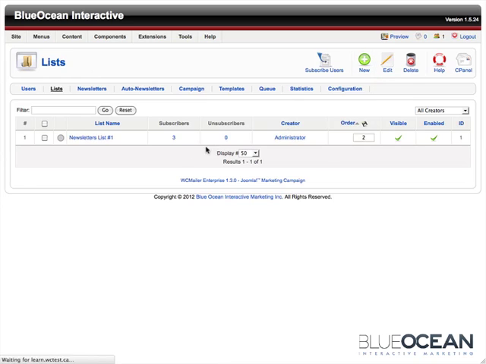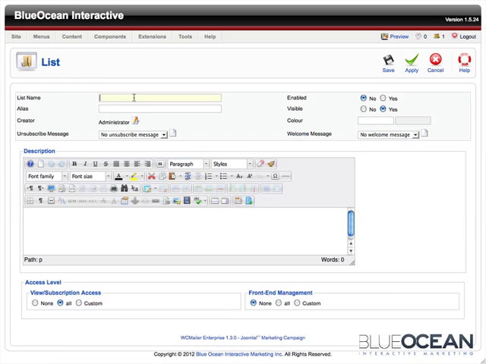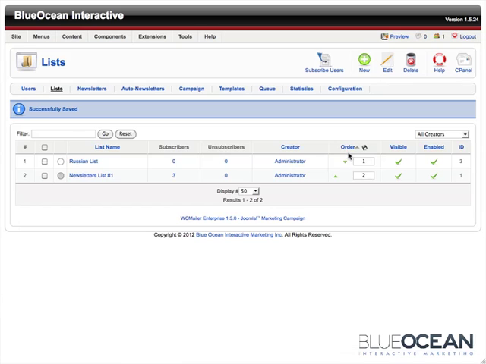So I will just create one. I will call it Russian list so that we know what it is for. I will enable it and I'll click on save. As you can see, now I have a Russian list.